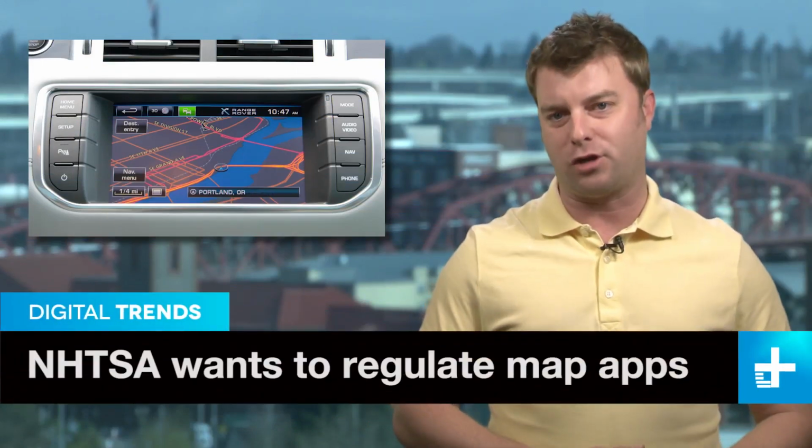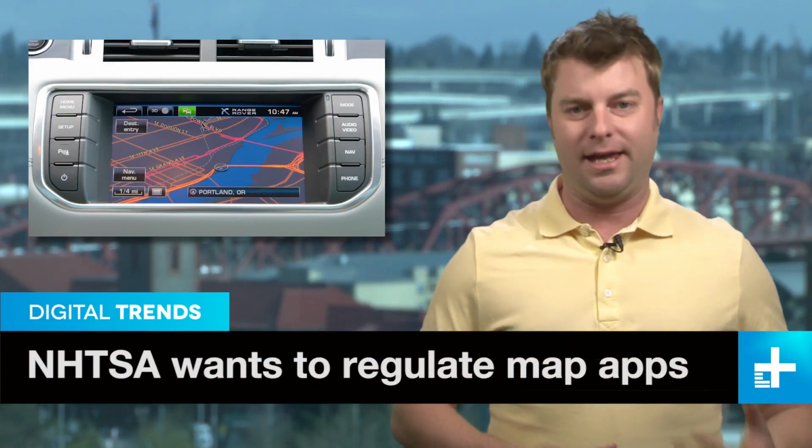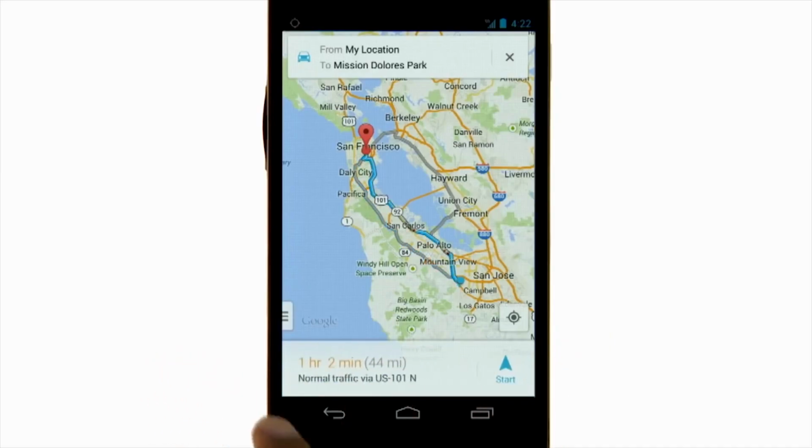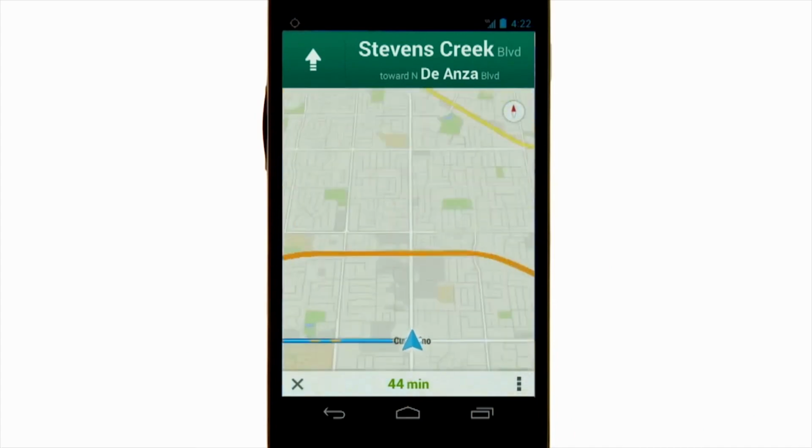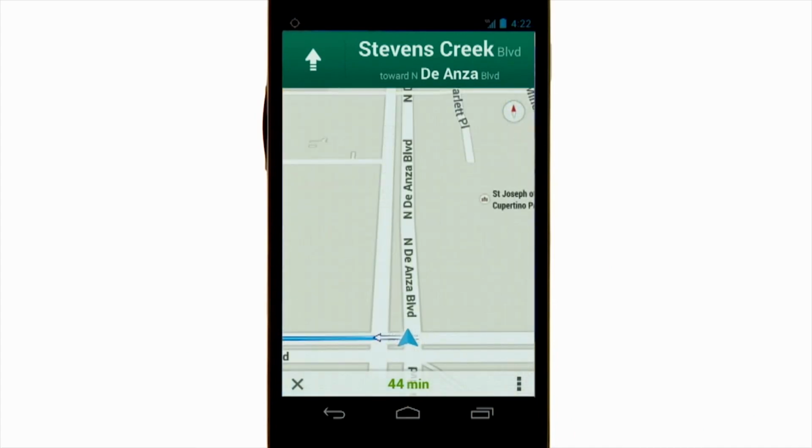The National Highway Traffic Safety Administration already has the authority to set guidelines for in-dash navigation systems, but now they want to regulate smartphone apps like Google Maps and Apple Maps. If the legislation goes through, the agency would have the authority to restrict the use of the apps or order changes to navigation services. According to the New York Times, the proposal is meant to crack down on distracted driving.